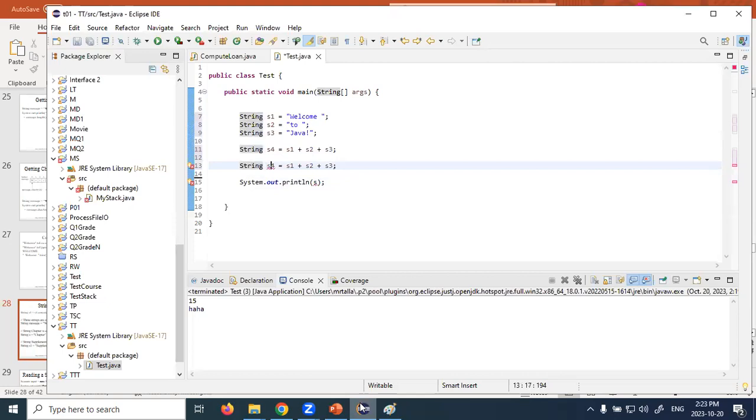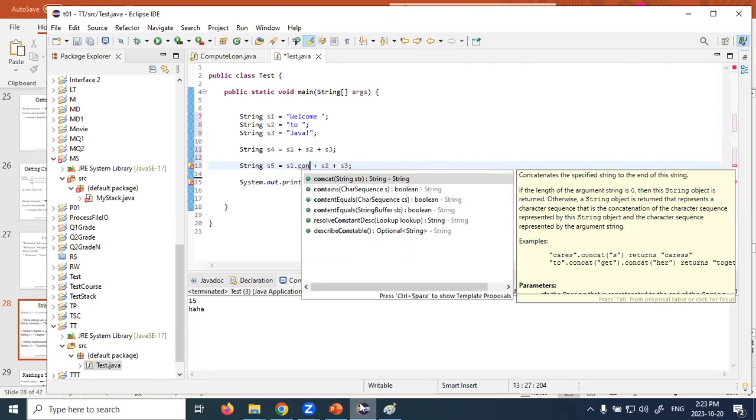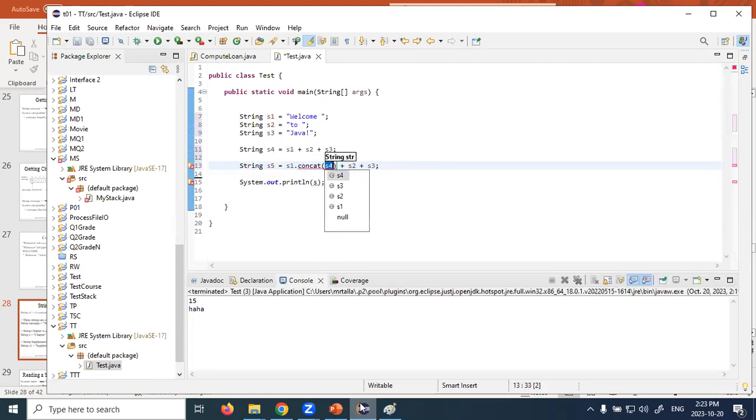So S5 equals S1 dot concat, and I'll put S2. So that is one thing. You understand me? The whole thing becomes a string. Do you agree with me? Yeah. The whole thing becomes a string. And I'm going to append to that string S3.